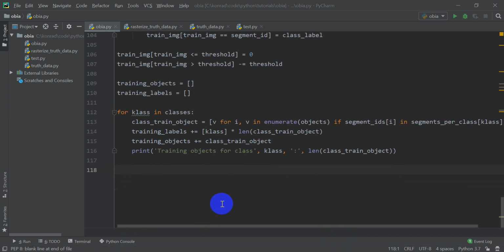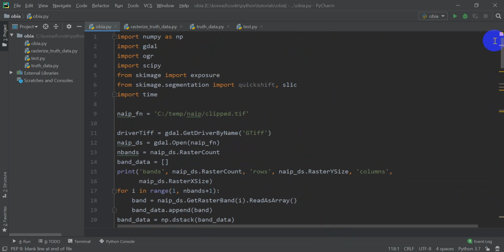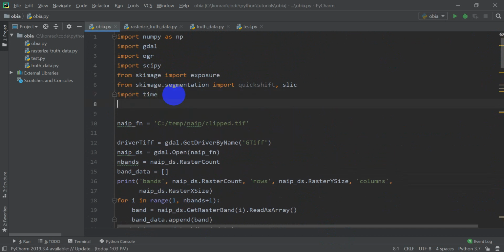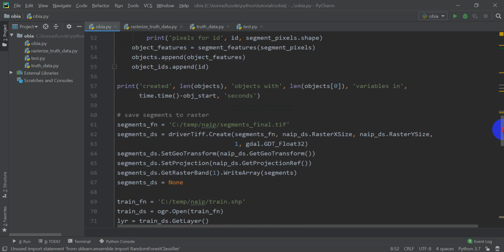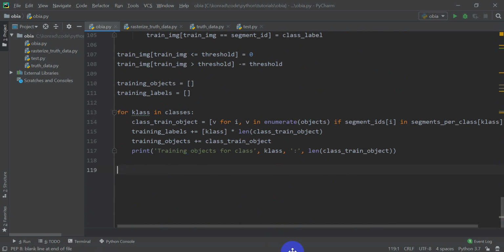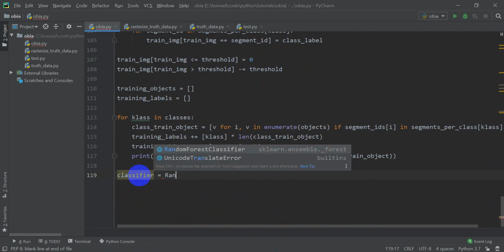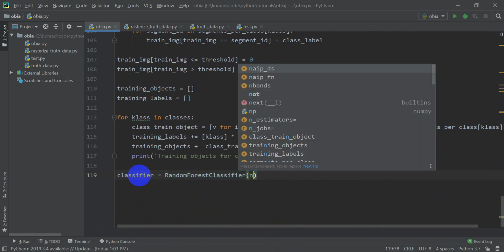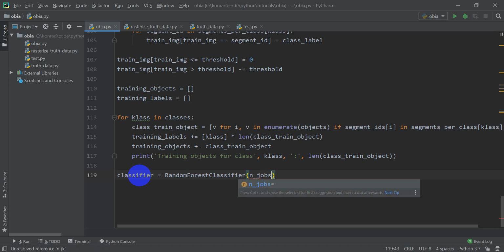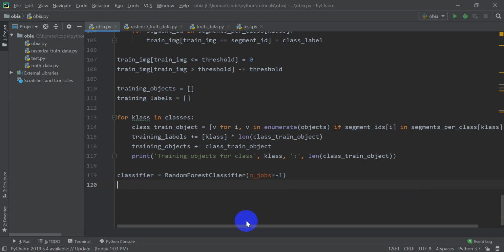Now before we can train our classifier, we need to make sure that it's imported. So we're going to come to the top of the file, and from sklearn.ensemble import RandomForestClassifier. Okay, so we're going to need that. Go back down to the bottom of our file, and we're going to make a classifier equals RandomForestClassifier, and we're going to set n_jobs equal to -1. Okay. All right, now we have our classifier.